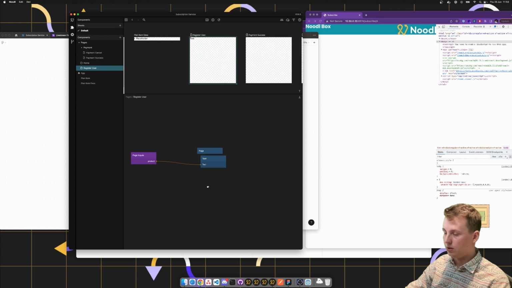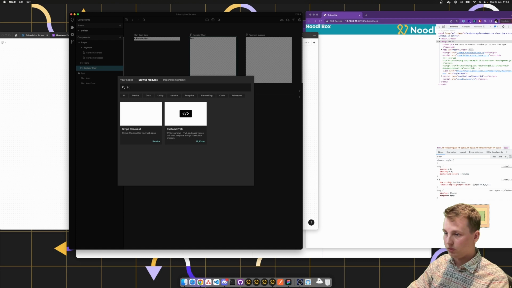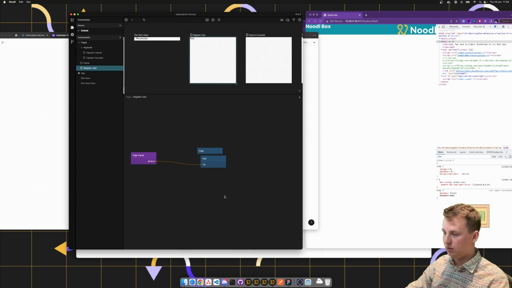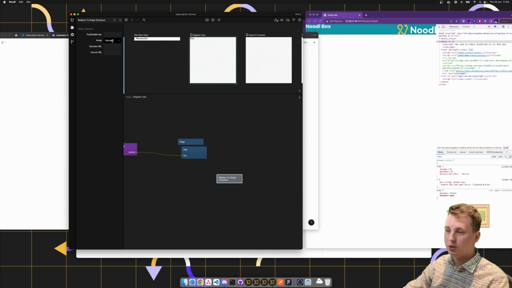So here we can actually import the Stripe module. It is available there, Stripe checkout. Not sure why the image is not there, but we will just use that. And then we have this. So this will just redirect straight to Stripe.